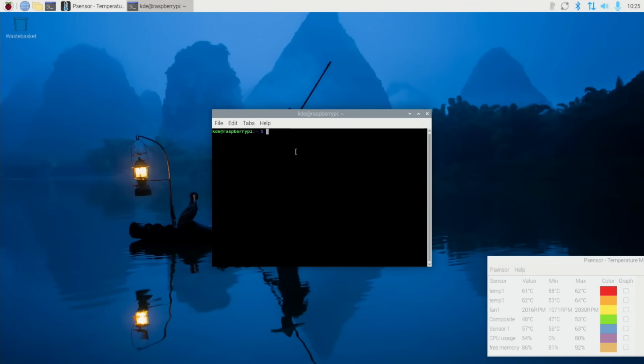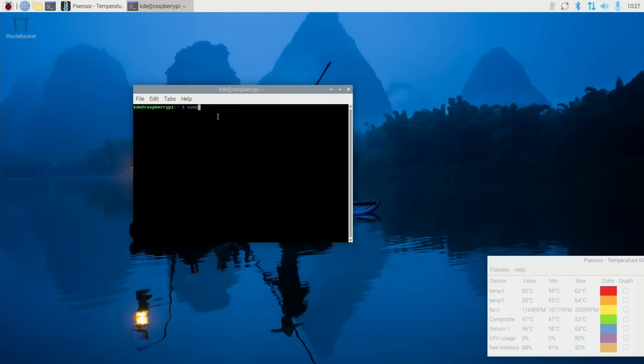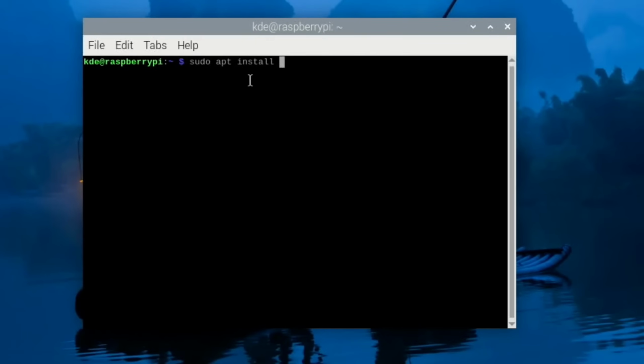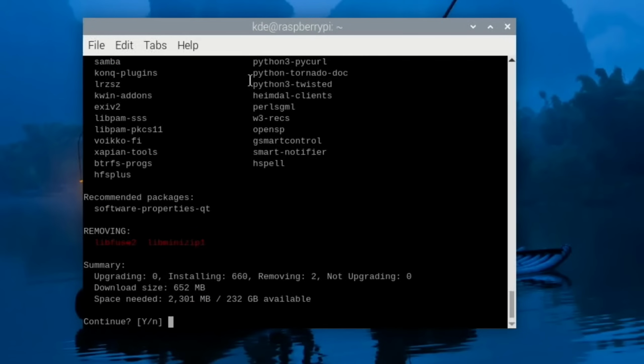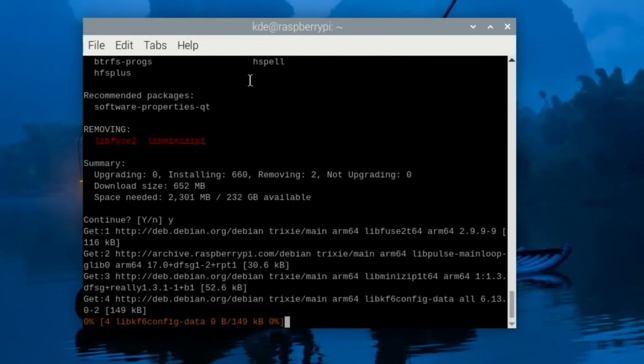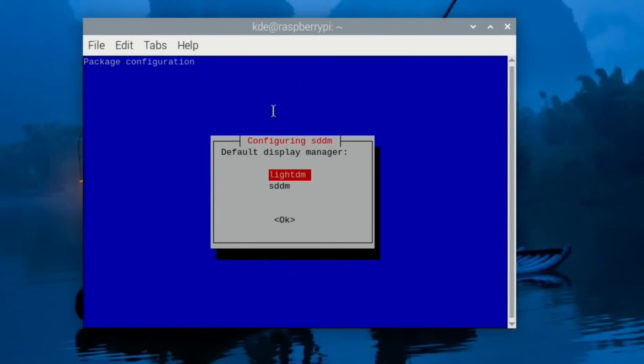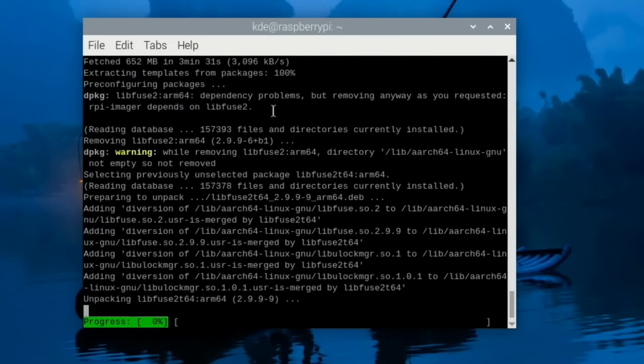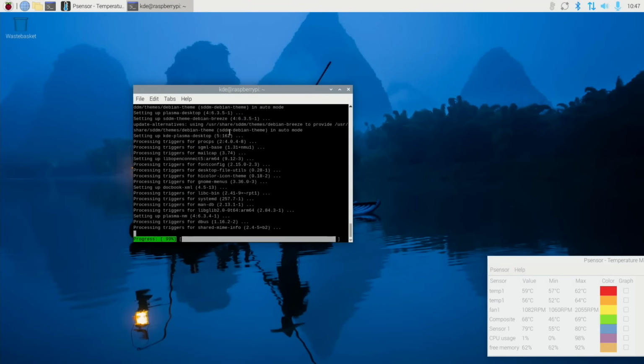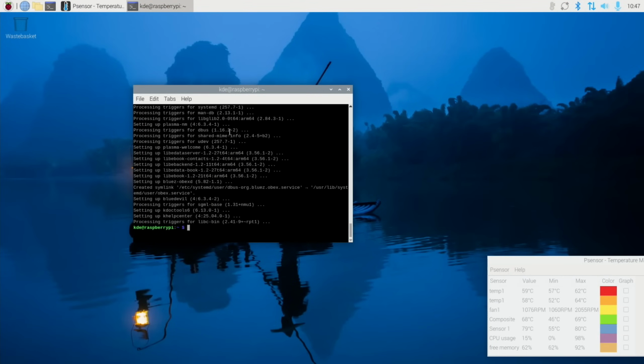Right, let's try and install KDE. I thought it crashed just then, but my keyboard battery had run out, so I just plugged my keyboard back in. So sudo apt install kde-plasma-desktop. And yes. I like this new layout on the terminal. So it asks about a display manager now. So I'm just going to say LightDM. Oh, we're nearly there, 99%. Yep, that's finished. So now we need to shut down and restart.